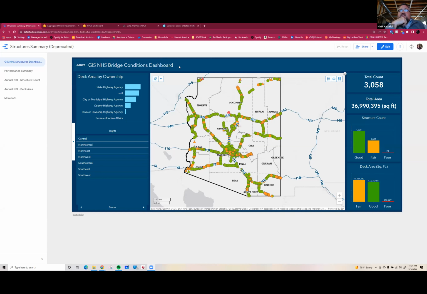So next up, we have Sage Donaldson from Arizona DOT. Sage is the Data Analytics Section Manager and HPMS Program Manager at AZDOT, and she'll be presenting on Arizona DOT's Bridge and Pavement Dashboards. Take it away, Sage.